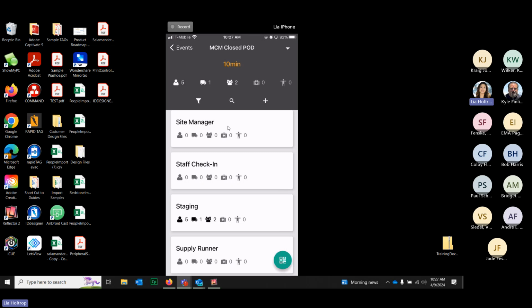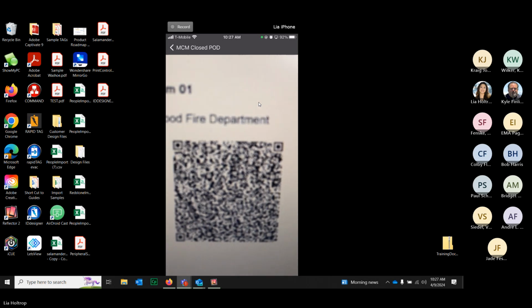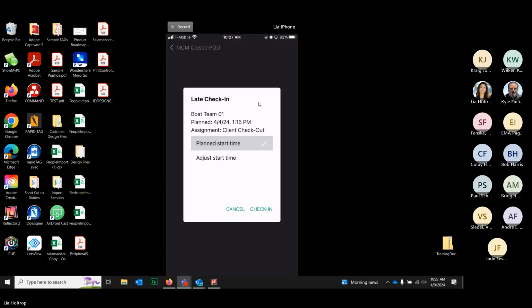So now let's take a look at a planned collection. Okay, let's look at a planned collection. So let's look at my boat 1. Okay, so this time I scan in my boat team 1, which is a planned collection. Okay. So this is a planned collection. So you see that there's a late check-in for this. Okay? A late check-in.